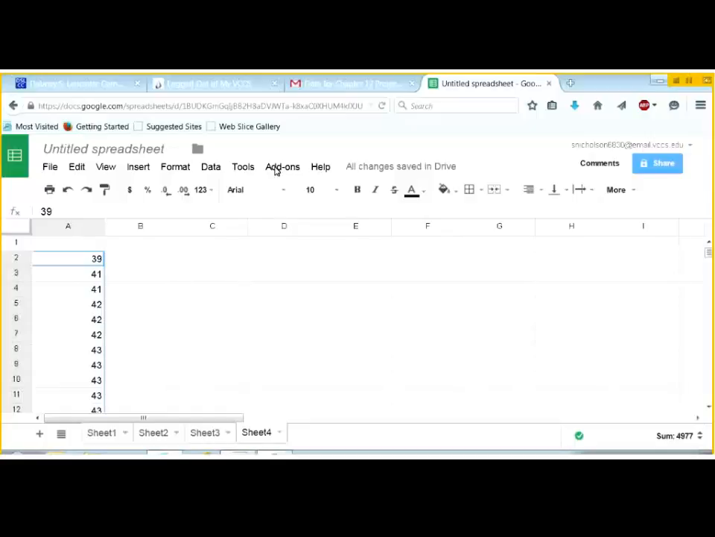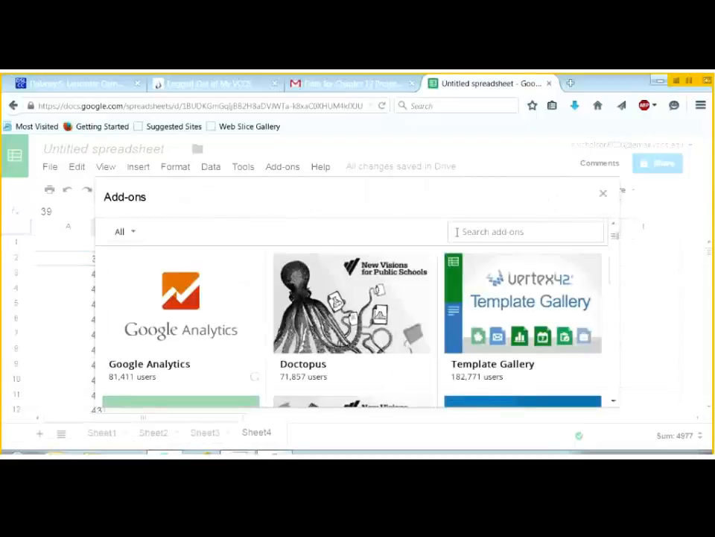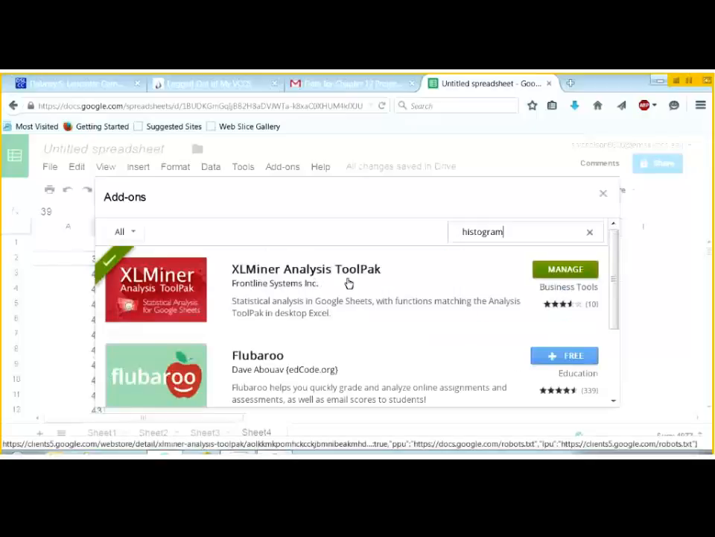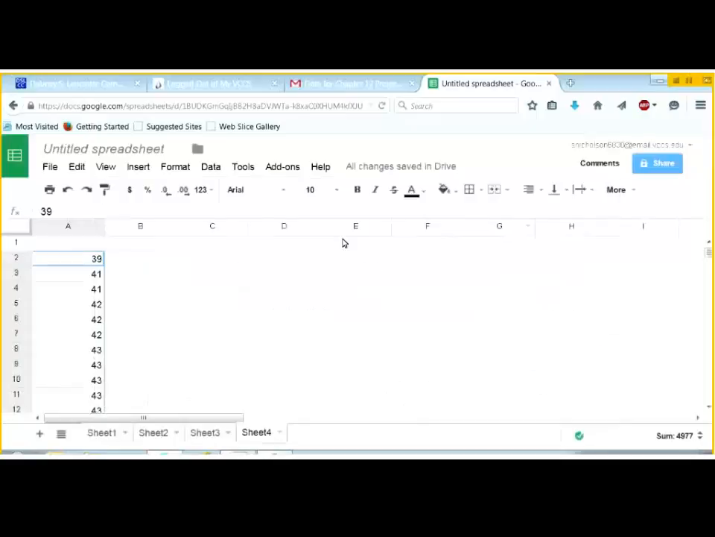So the histogram is a plot, and let's go ahead and make sure we know how to add it. You go to Add-ons, and I already have it, but you would go to Get Add-ons. The search item would be histogram. Push Enter, and you'll get this Excel Miner analysis tool pack. So you'll click on this. It'll say plus free. So you click on that, and it will download it to your computer. Okay. So once you have that, when you click Add-ons, you should have this Excel Miner analysis tool pack.